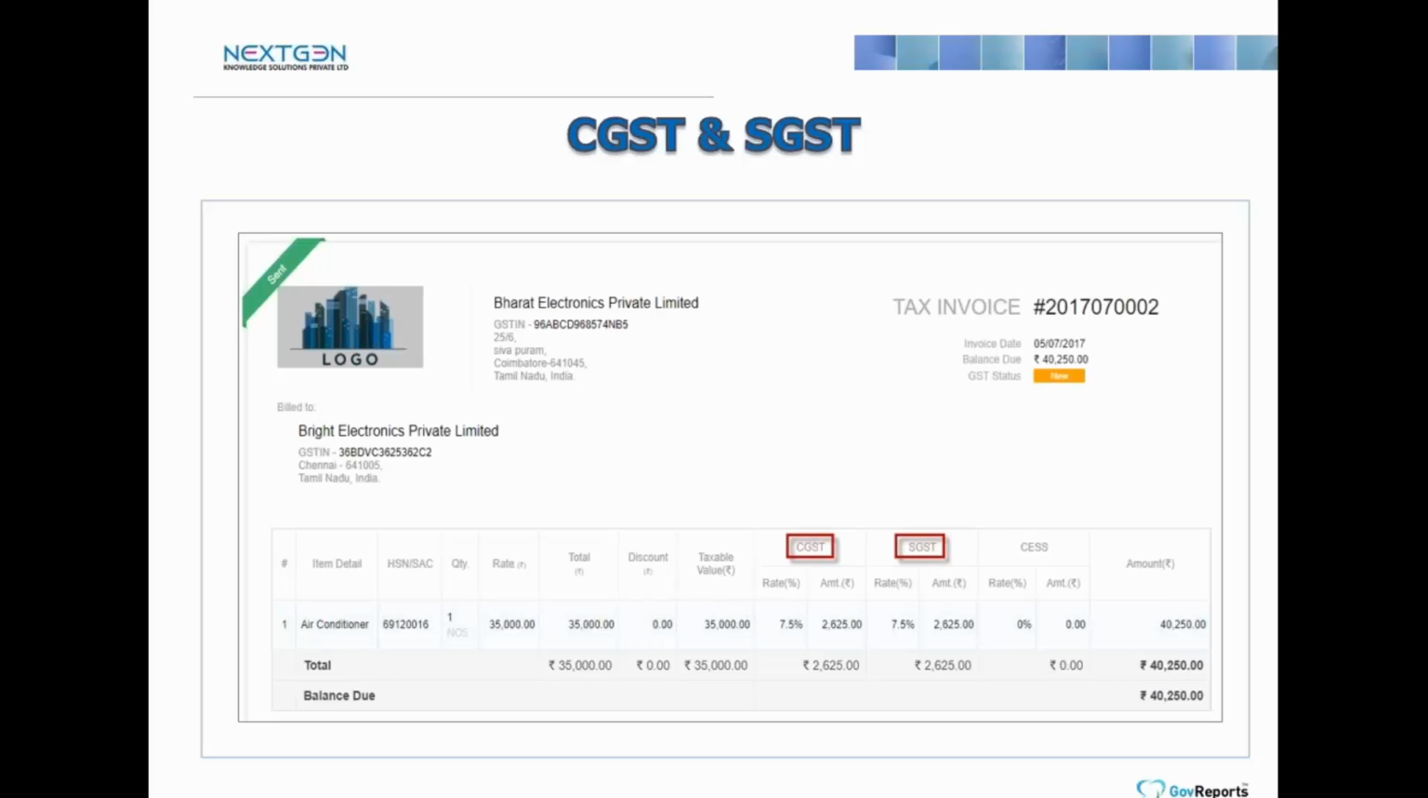Now CGST is central GST. In case of an intra-state transaction, when the transaction happens within the state, there are two kinds of tax which are levied. One is CGST, another is SGST.